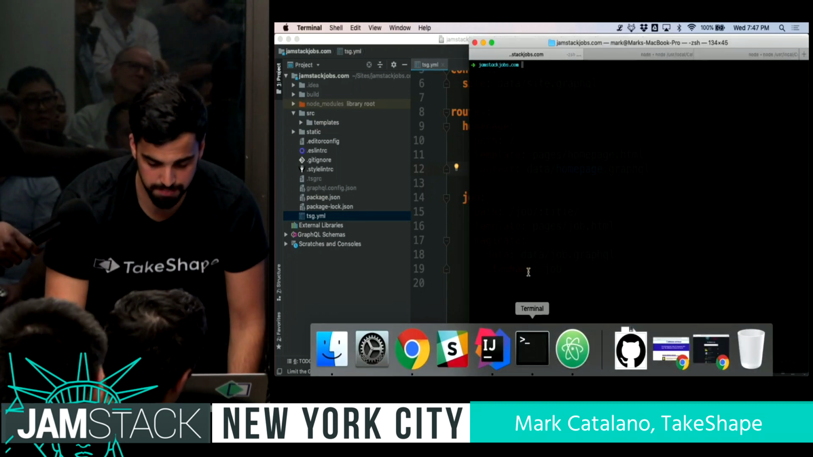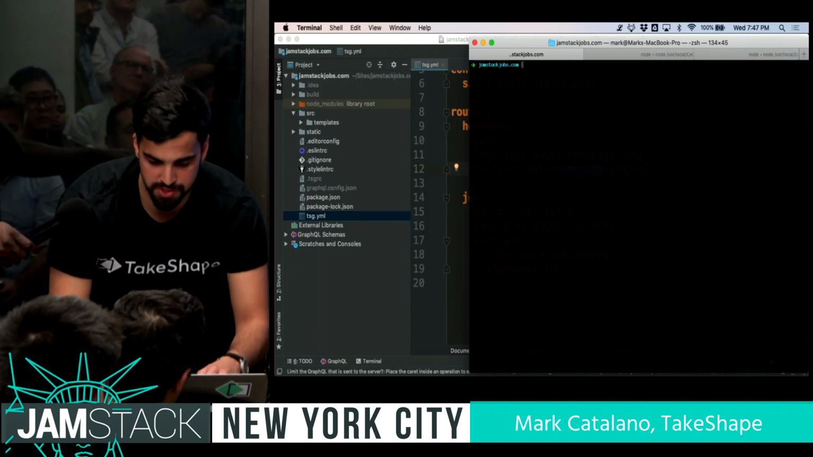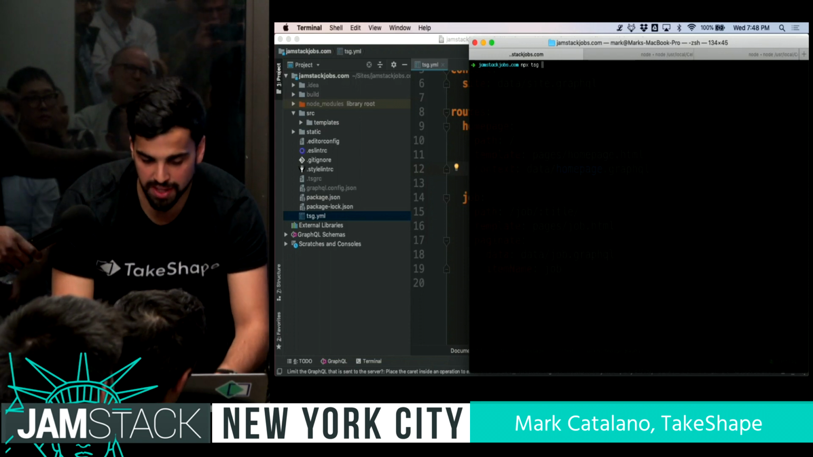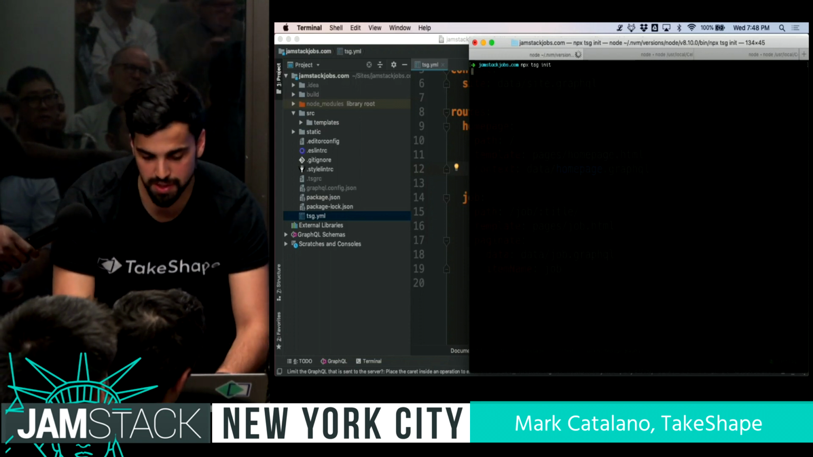So let's actually run our environment. I'm going to initialize, and I'm going to authenticate with the TakeShape service using the TakeShape CLI.